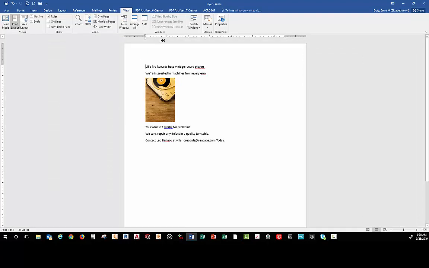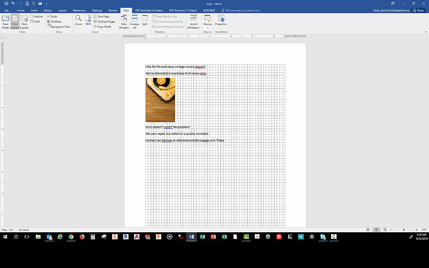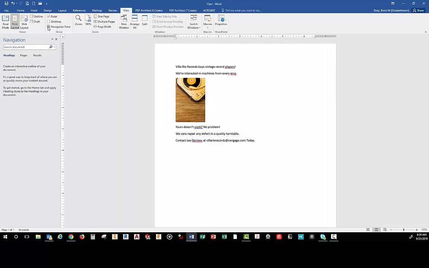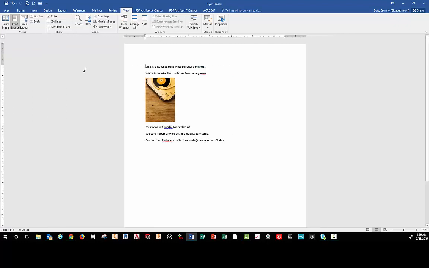The other thing is you may not have your rulers up. So what you need to do is turn on your ruler. This is kind of cool. Turn on grid lines, you've got grid paper. Navigation pane is something that'll show up when you're doing searching and finding and replacing, that kind of thing. Otherwise, it doesn't need to be on really.